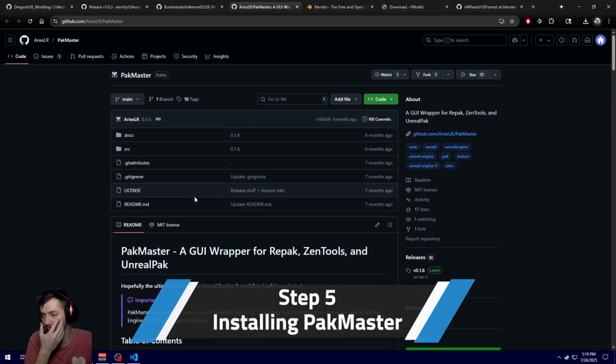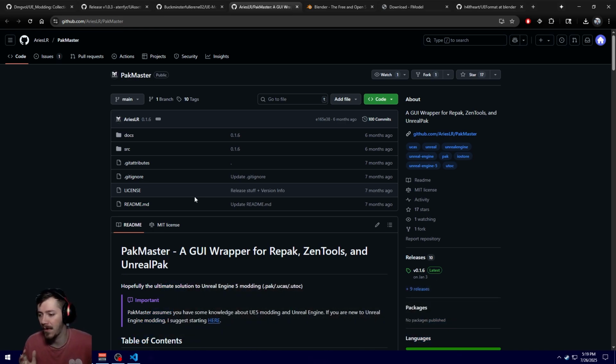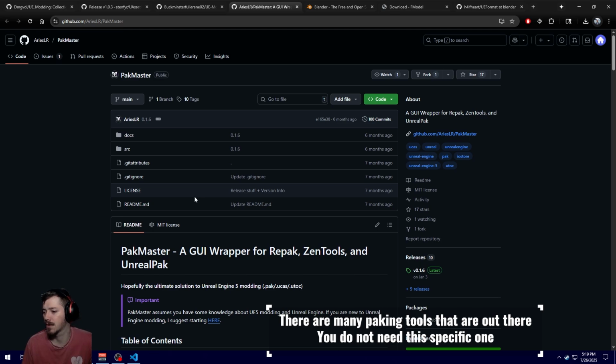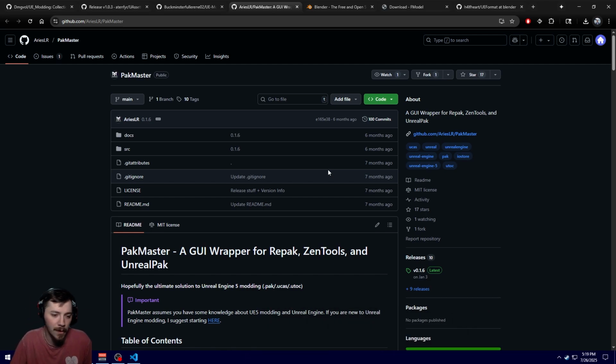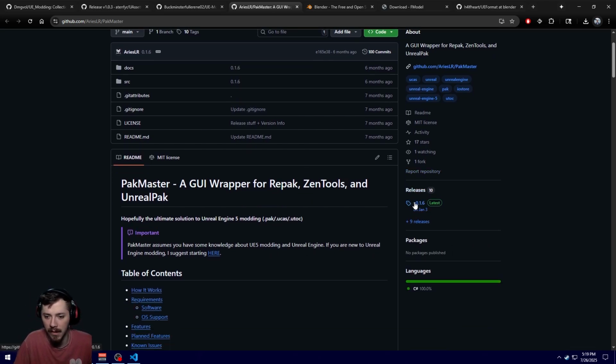You'll see a lot about packing, unpacking. It's a very important aspect of modding. I like PakMaster personally, just because it has a UI, has an actual window. It's not all command line, so it makes it easy for people who are getting into modding to understand what it's doing. So this is a similar install to all the other installs.